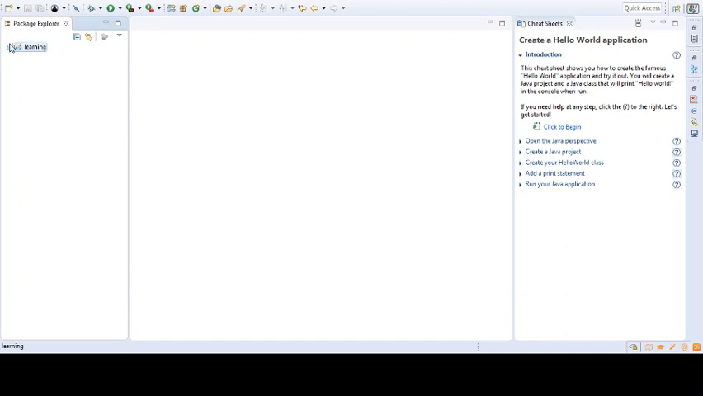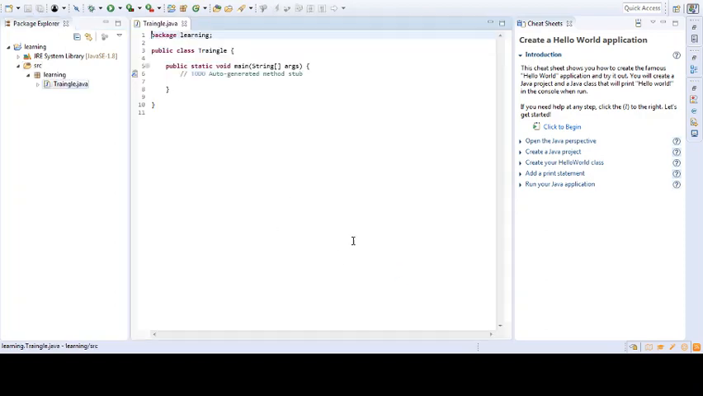Now we have to look for the src folder and create a new class. Name that class triangle, because we are making a triangle pattern. Do not forget to check this box. What it will do is include this line in our code. So these trivial things can be handled by the Eclipse IDE.